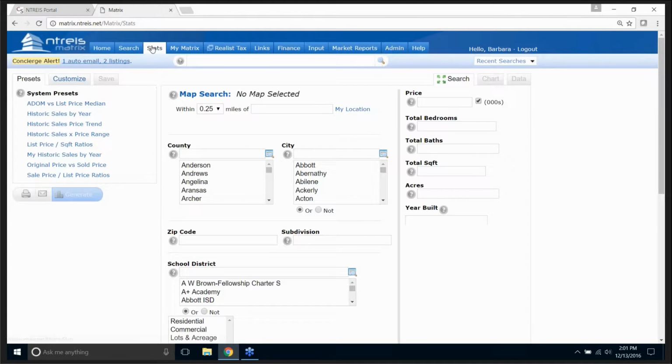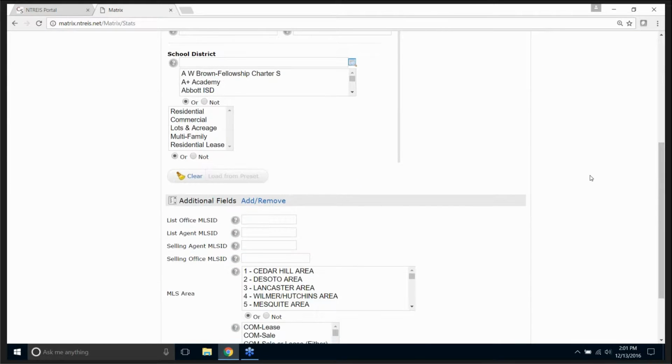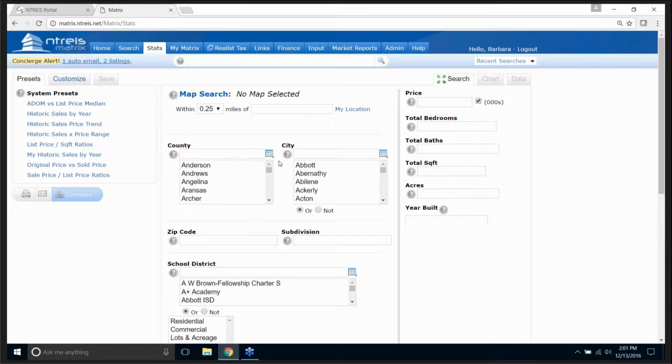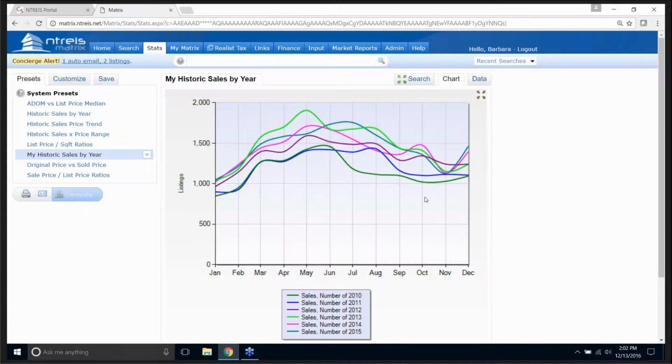The first one I'm going to start with is Stats. And you will notice that there are some preset statistical information. I can put in search criteria here in the center of the screen, and I can actually add additional fields, which I've done. So the first thing I'm going to do is historic sales by year. I'll go ahead and do that. And I will put in a county or a city. I'll put in Dallas, and let's see what happens when I click Generate. And it'll take just a moment.